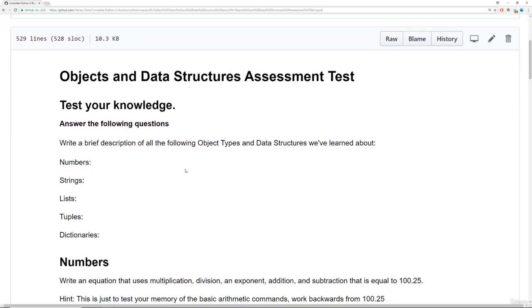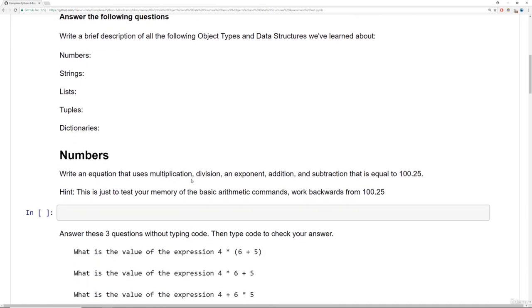The first one, I just want you to write a brief description of the following object types and data structures that we've learned about: numbers, strings, lists, tuples, and dictionaries. This is really just for you to quickly write down, make sure you understand what the differences between a list and a dictionary are, for example, or the differences between a list and a tuple. As a reminder, you can click on any cell and then change the cell type to Markdown in case you want to write yourself some notes.